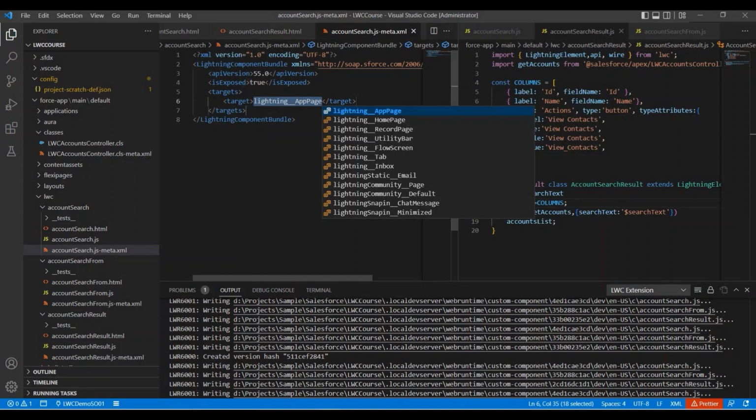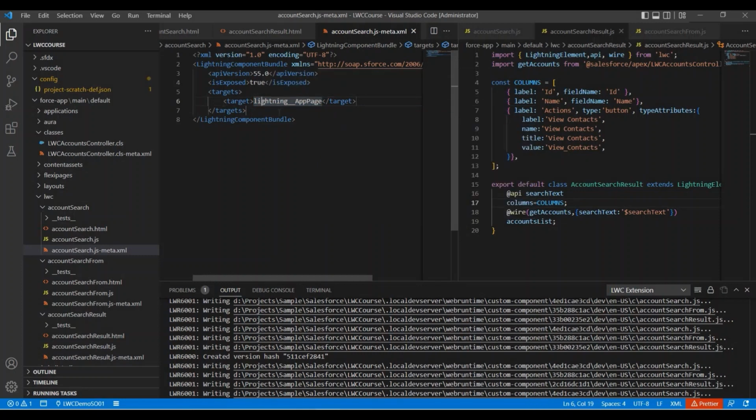So is export true means we can use it in Salesforce, and where we can use it, that we can define in targets. So as of now, we just want to add it in our app page. And we don't need to do these changes in our other two components because they are child of this component. So in a nutshell, if we want to use a component individually in Salesforce, then we need to set targets and expose it. And for child components, it is not required. Now we are done with configurations. So let's deploy to org.